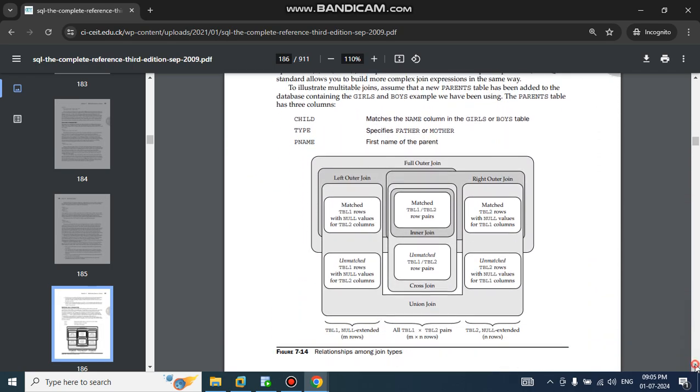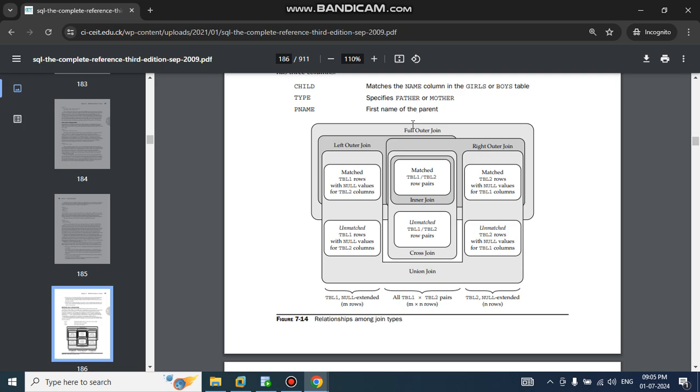Apart from that, you can see this diagram. This is about the full outer join. This is left outer join. This is right outer join. This is cross join. This is union join.